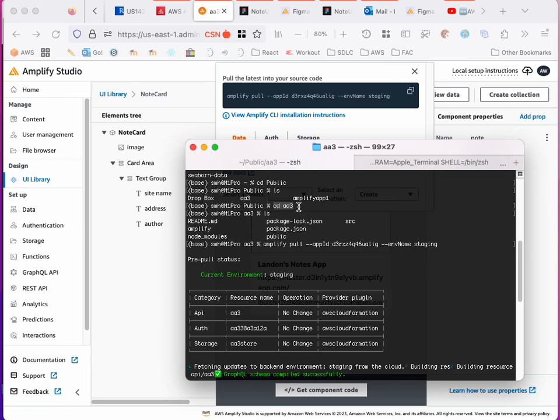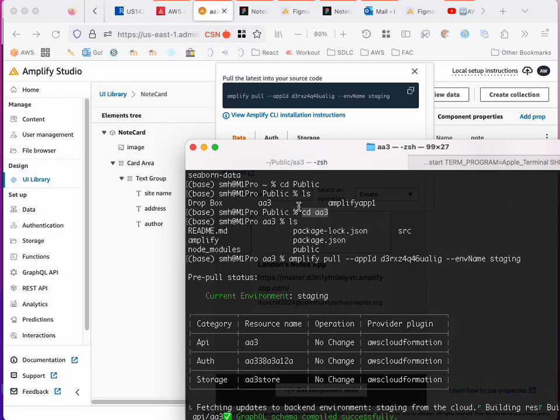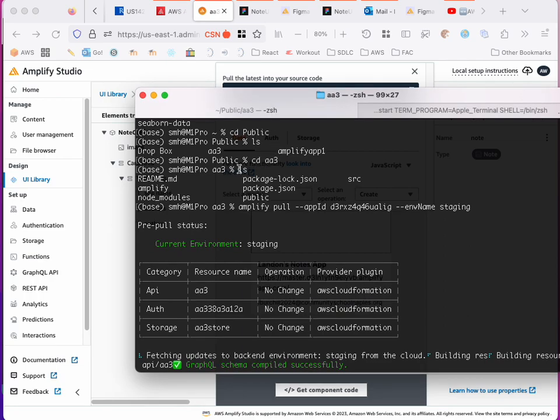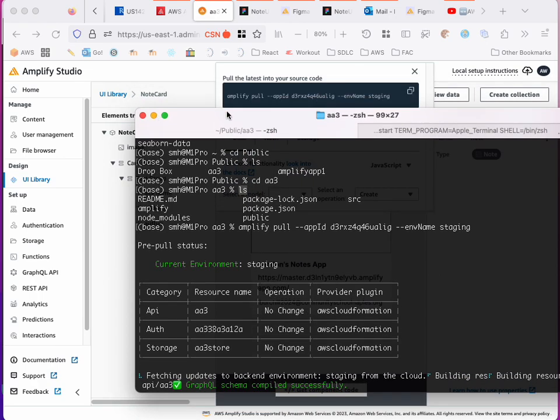Let's see if I can make this bigger. Oh, it does make it bigger. Okay, so you see that I changed into it. I just did an ls list so I could make sure, yes, this is the right location. And here is the command that Amplify gave me. I copied it and I pasted it. It has this important code, which is your app that is in the cloud. And it did the pull.